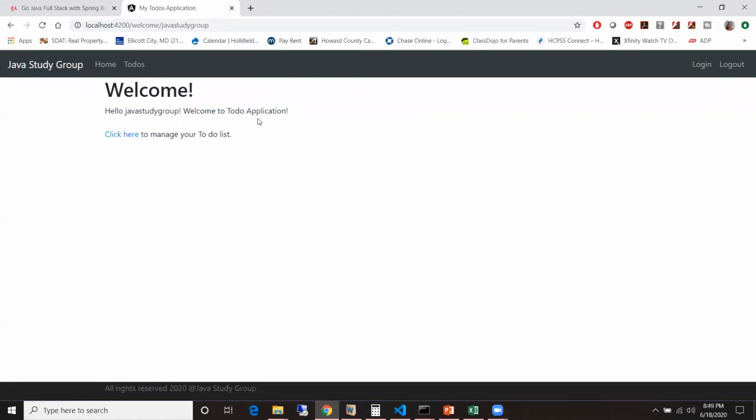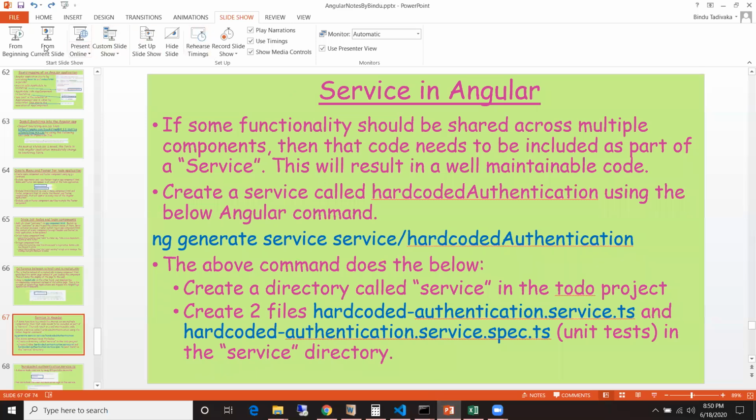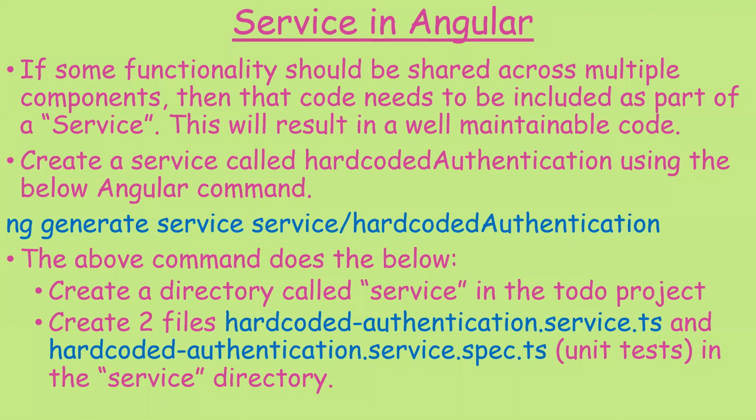And then we have a third goal. We want to implement the logout functionality. So with these three goals, we will look at the rest of the slides.